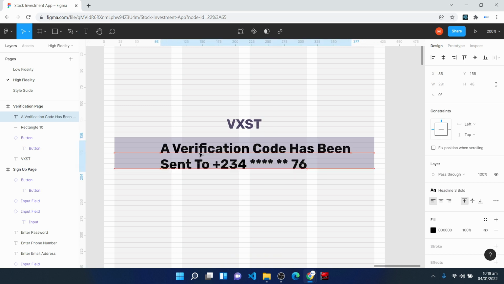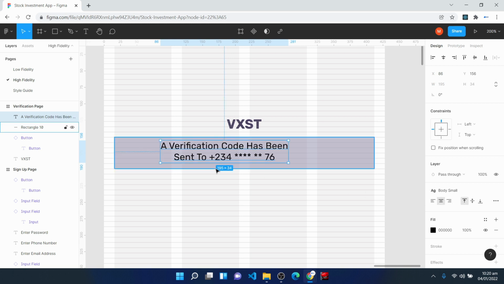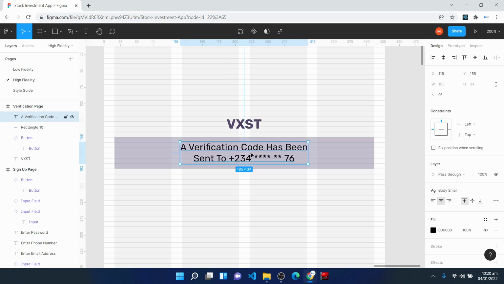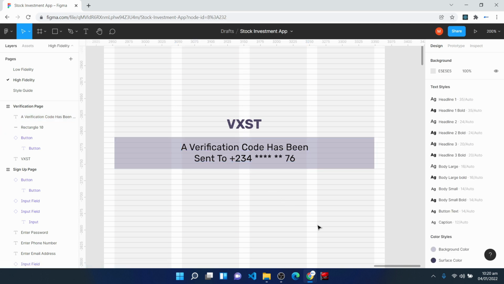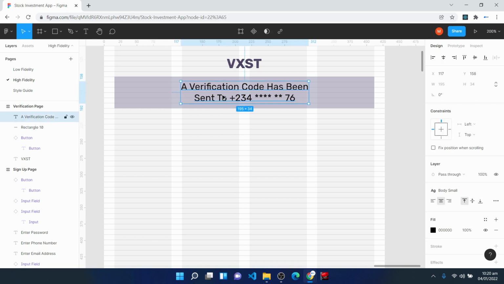Now on this rectangle, I would have a text that says a verification code has been sent to, just like that. So I would keep this text here and I would use a body small text for that. Then I would align the text to the center horizontally. Then I would keep this text aligned to the horizontal center of the page, just to stay like this. And that's okay. So I would go ahead and I would bring in that input component for the verification code. But before I do that, let's change the color of this text. So I would come here and I'll give it this color.